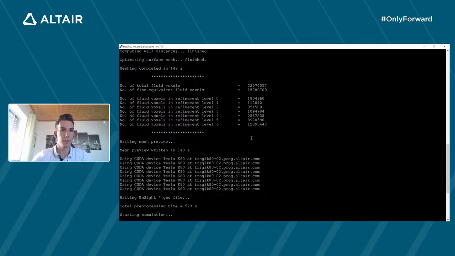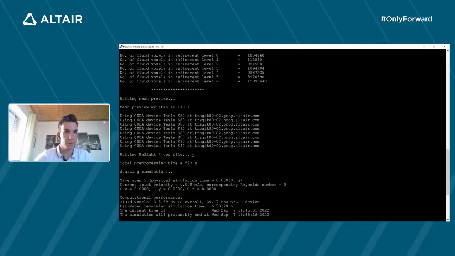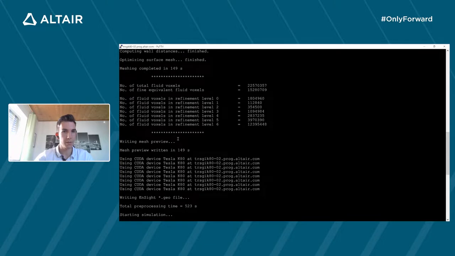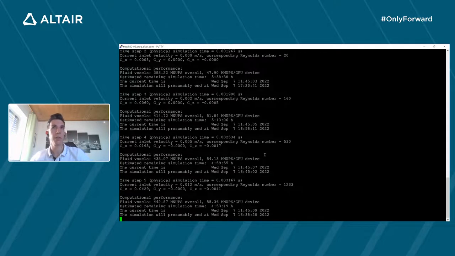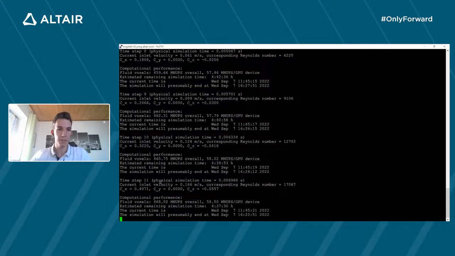Okay, so now as you can see here, exporting the mesh took another about 2.5 minutes, and now it started running the simulation. As you can see in this line, the time step currently is 10. And you can observe the values, so the coefficients in X, Y, and Z.